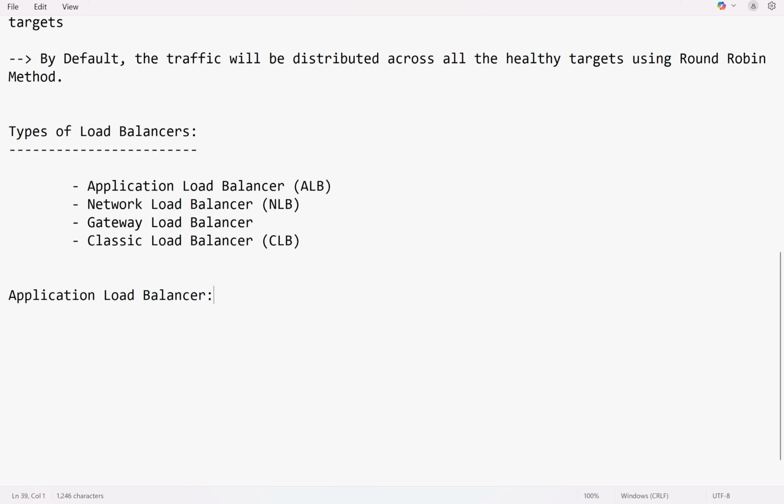What is the use case of the application load balancer? Modern web applications, it can be websites or web applications. So I can say it is used to run websites or web applications on the HTTP and HTTPS protocols.